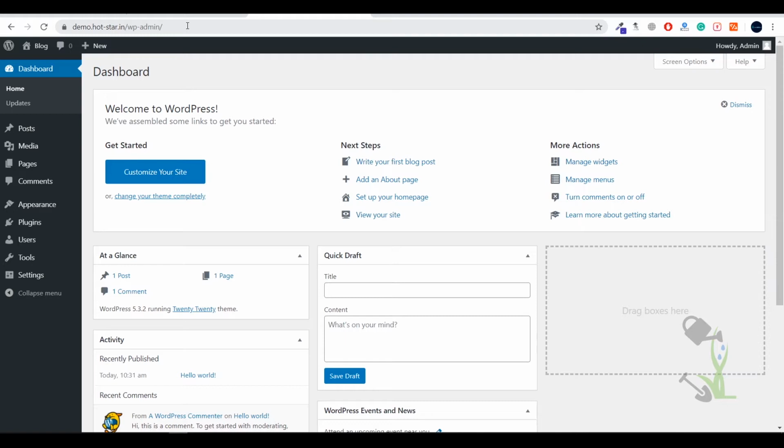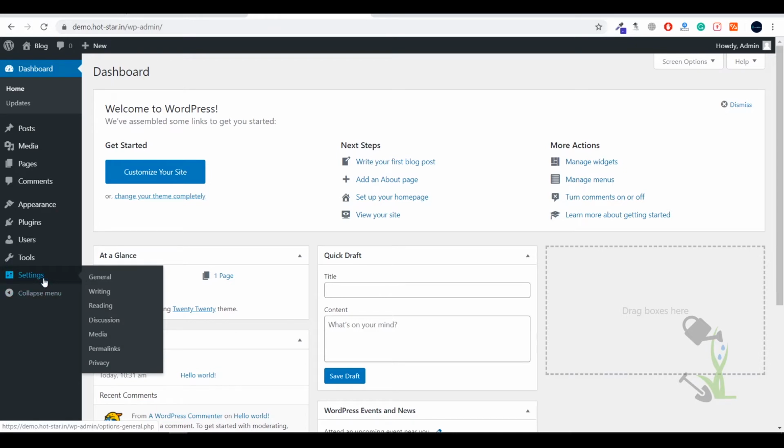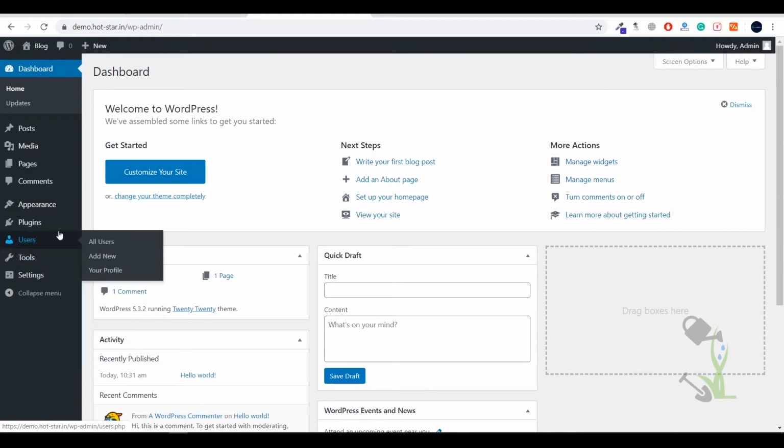On the left hand side you will see multiple settings on the menu bar. Under the settings you will find general settings, reading, writing, discussion settings, and permalink. With the help of permalink you can set up the whole website's link structure, the URL structure. Under the tools section you will get the tools for import, export, and you can check your site health and all that. Under the user section you will be able to create multiple users and assign them different roles. Hope you get that.